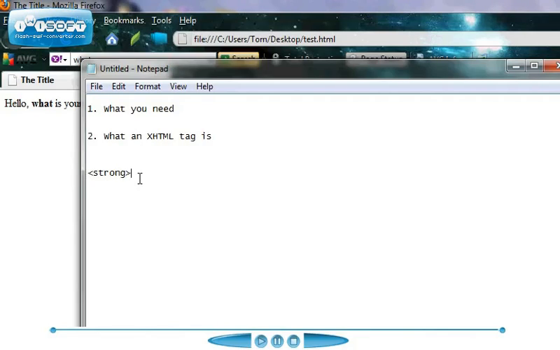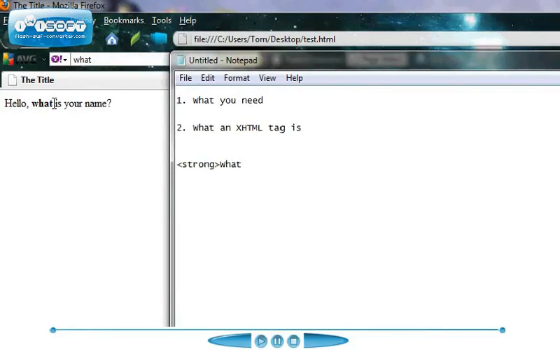And then after your tag, what do you want to be affected by this tag? What do you want to appear in bold? Well, we want the word "what" to appear in bold, so we'll just type "what." And now, as you can see, after "what," where it says "is your name," this is no longer in bold. So what we've done here, we've said, okay, when you get here, I want you to start bold, do this word, and then end bold. So anything after this is just normal. So now after this we need to end bold. How do we do that?